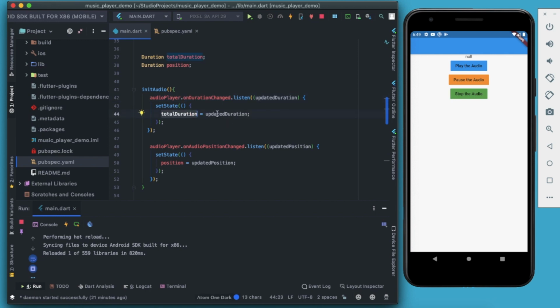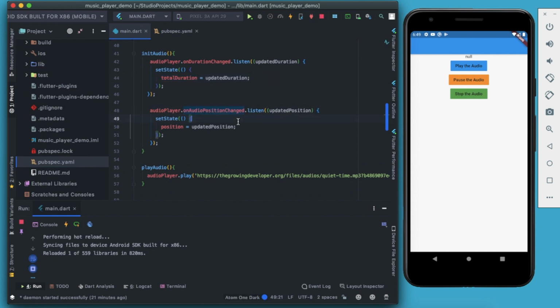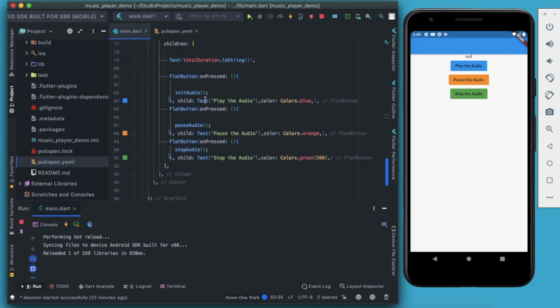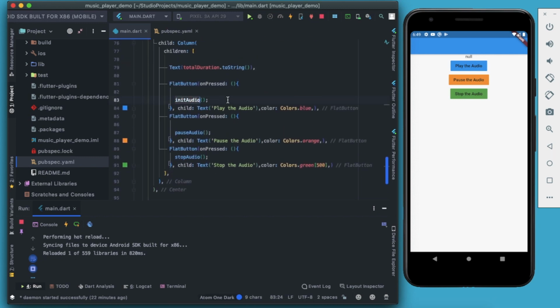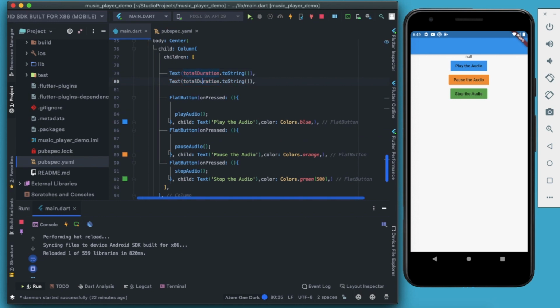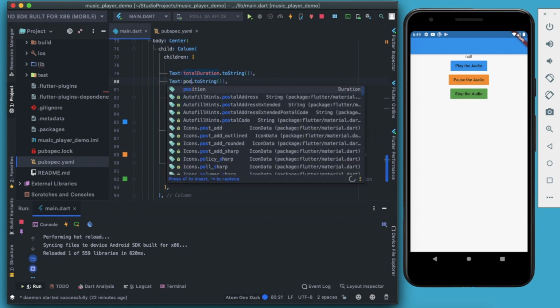updated duration. Basically for a track the duration doesn't change. It is pretty much straightforward that if a track is 4 minutes and suppose 35 seconds in length, it will be that length only. But the position changes each second, each millisecond, so we have to keep on updating the position. Next, on press of it, I don't want to init the audio, I'll rather play audio. Okay, makes sense. And I'll just copy it, and in here it should be position.